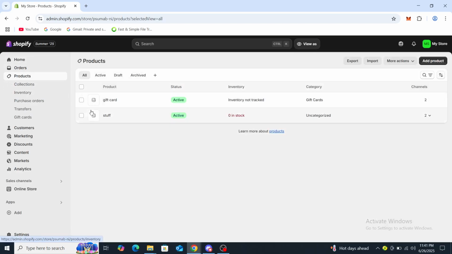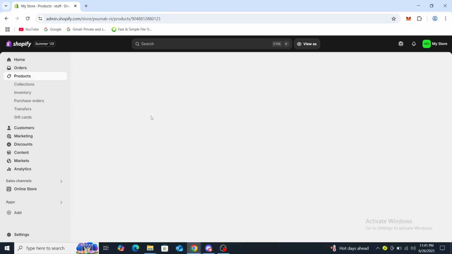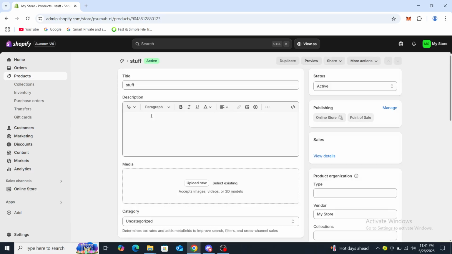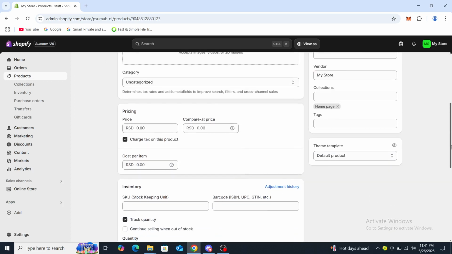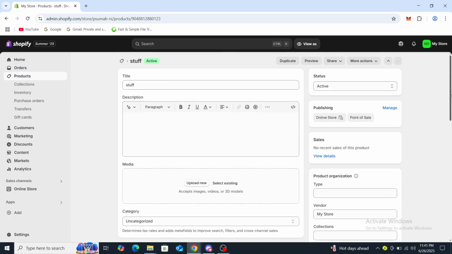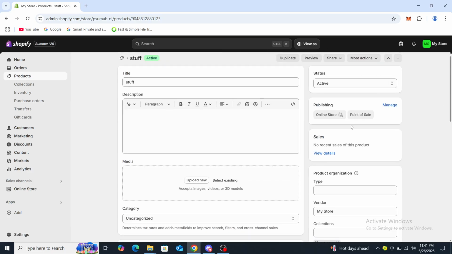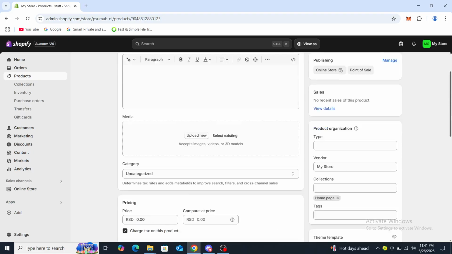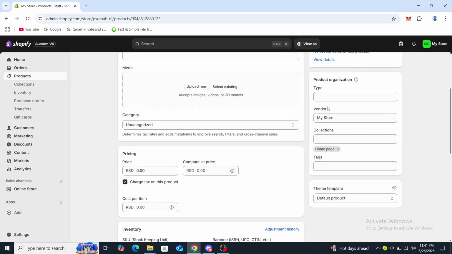Through the products page you will just need to click on the product you want to change the vendor on. So just click on one product or some products. And on here you can see the title, description, media, category, pricing, inventory, shipping, variants, and stuff like that. And on the right part of the page, you can see product organization like type, vendor, collections, tags. So on here you can see vendor.